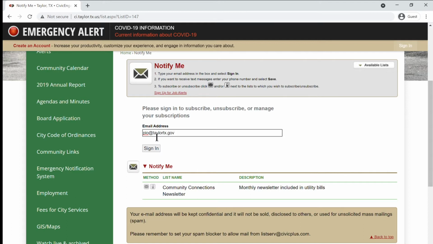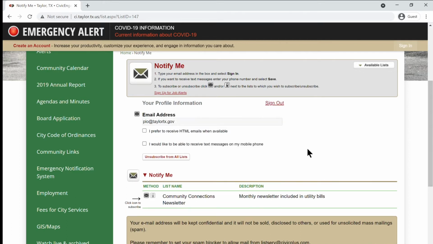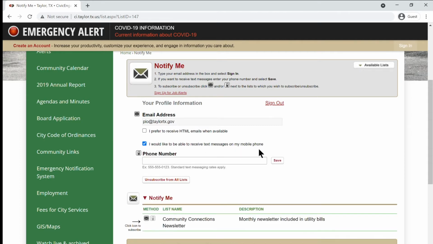You can then choose to receive an HTML version of the newsletter that will include formatting and visuals. And you can also choose to receive a text message alert when the newsletter is available. If you check the text message box, you'll be prompted to enter your phone number. Enter your cell phone number, then hit Save and OK.